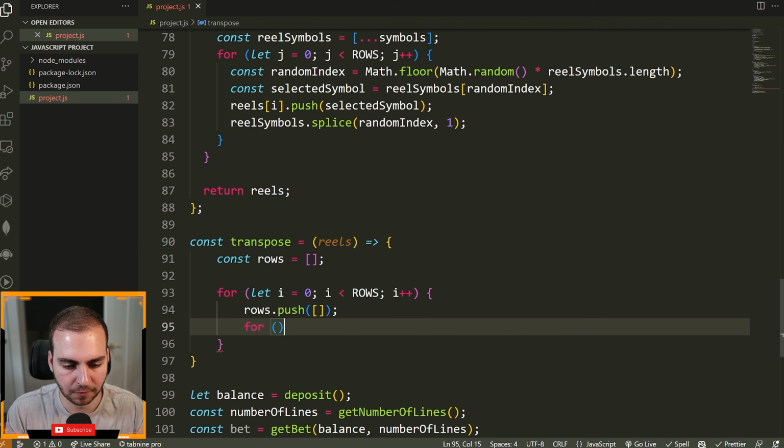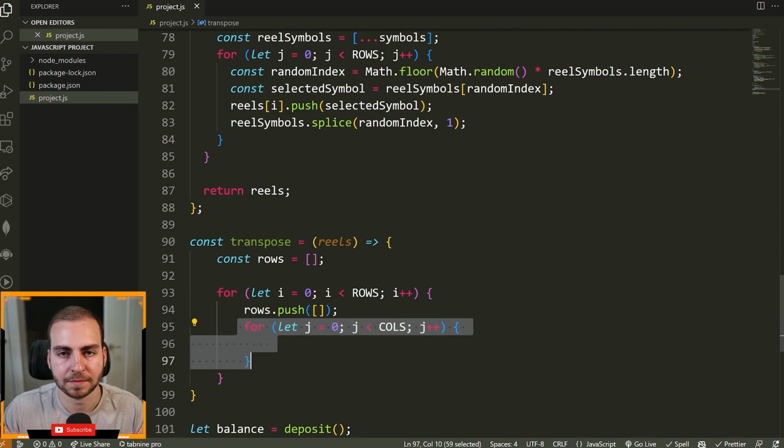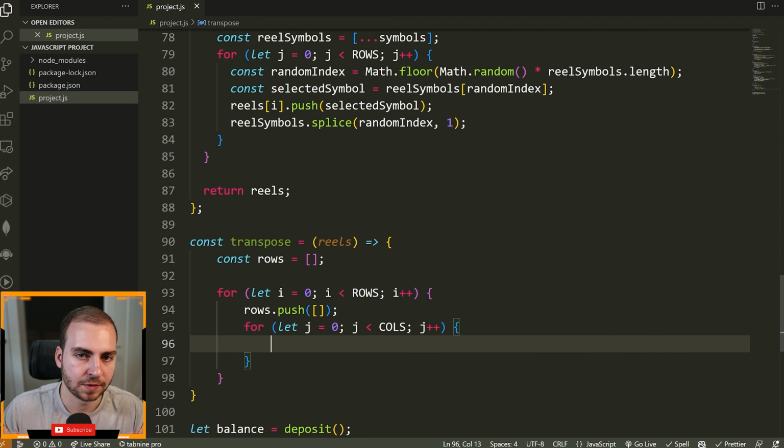Then we're going to say for let j equal 0, j is less than the number of columns, and then j plus plus like this. So for every single row, loop through every single column. Now for every column that we have, we're going to grab the element that's in the first row in that column and push it into our rows array.